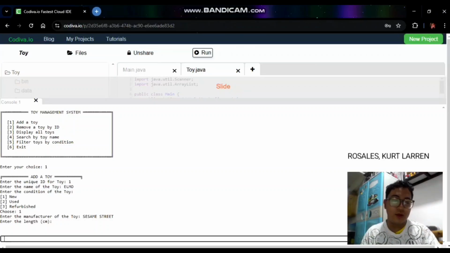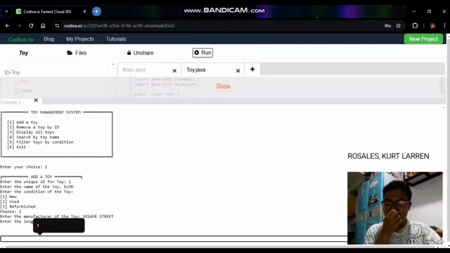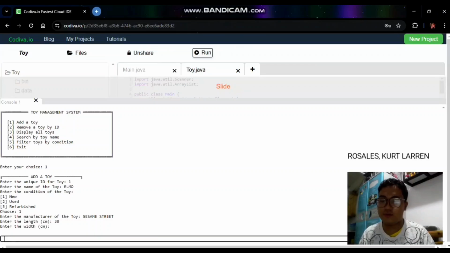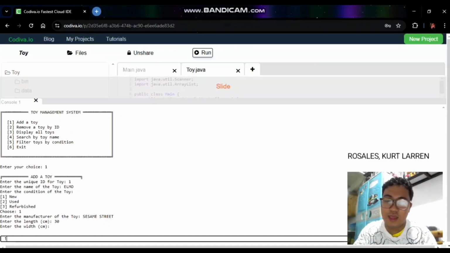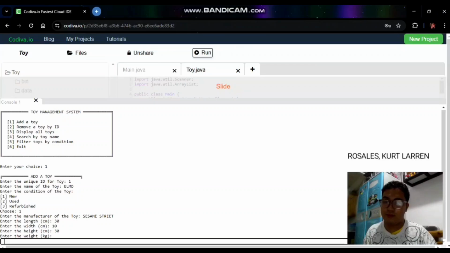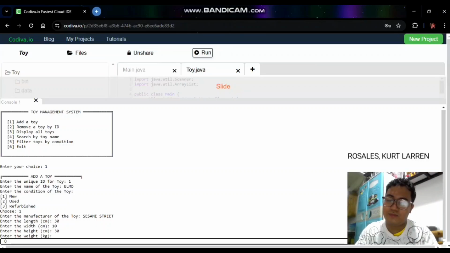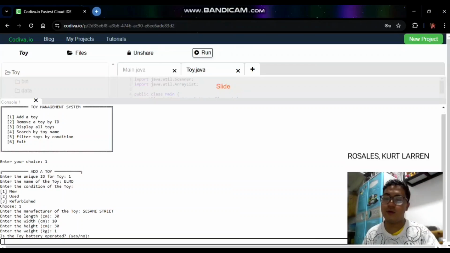And now we're going to the dimensions of the toy. So let's say it's 30 centimeters long. Then let's say 10 centimeters wide, and the height is also 30 centimeters. So that's an example. And the weight, around half a kilo, I guess. The weight will be around, I guess, 1 kilogram. I mean, it's only an example. So this is where the other details will be entered.